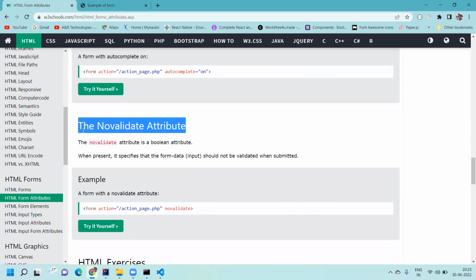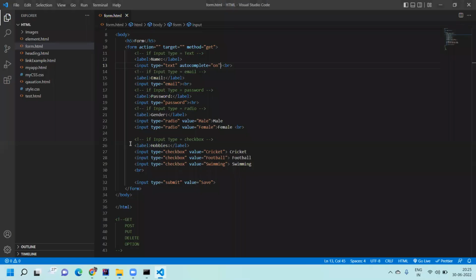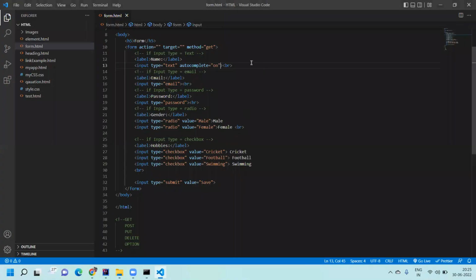Another attribute is novalidate. The novalidate attribute is a boolean attribute. When present, it specifies that the form data should not be validated when submitted, right? Novalidate means if you put a form as novalidate, it doesn't check your form at submission time. At submission time, it will not check whether your input field is valid or not, right?